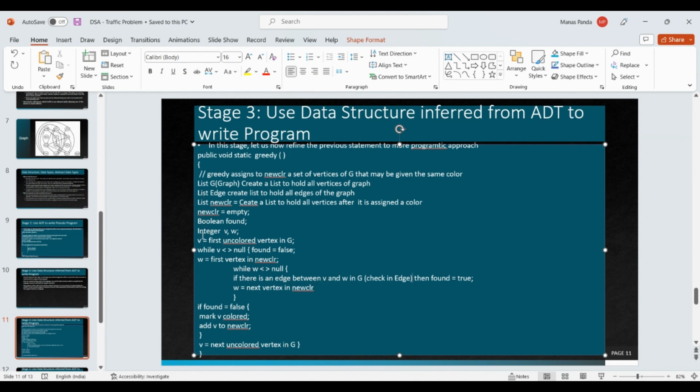So let us go one by one. Okay, we have to declare this. V is the first uncolored vertex. You take that one. Is V not null? If it is not null, then you'll go. So till the end, we get the vertex. Then W is the same thing: a vertex in this one. If it is not null, we'll go into this one.